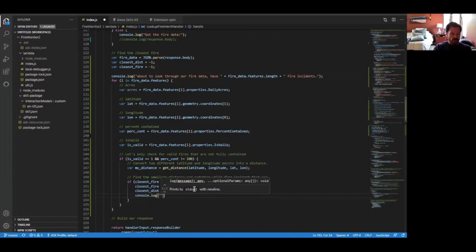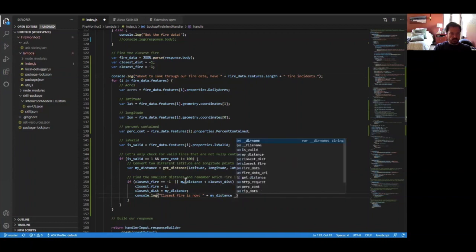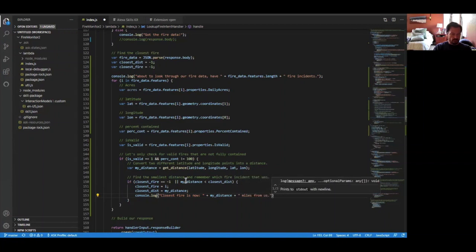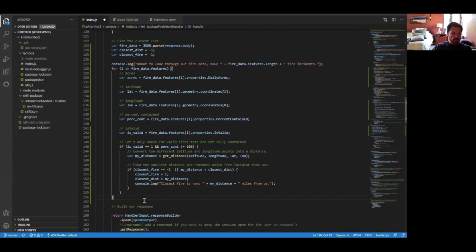log "closest fire is now," let's say my distance, "miles from us." Okay, and actually some of these other things we're not necessarily going to need, right? But we'll just leave them in there for now. Let's save it, and now we're going to need to make changes.